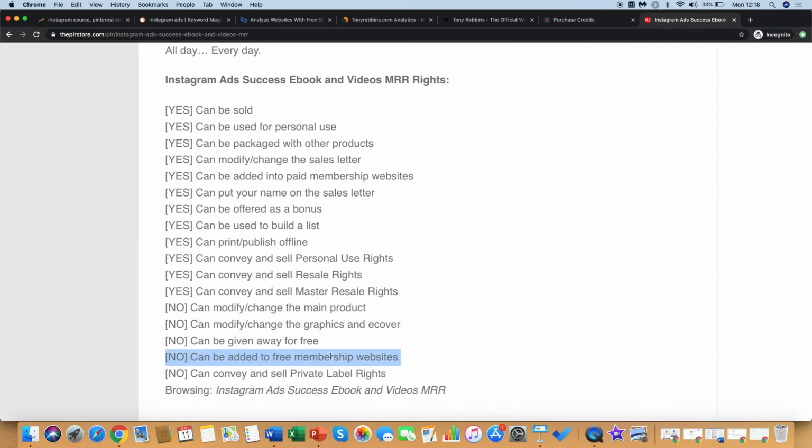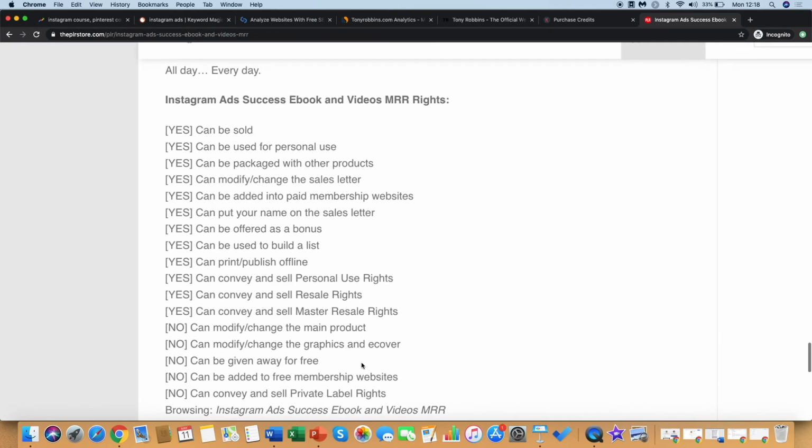This is another thing why I steer away from membership sites, because if you're getting started, you tend to have a lot of products like this that don't allow you to include them, and you cannot convey and sell private label rights. Cool, but pretty much I can do anything I want with it apart from those little things there, which is fine by me.